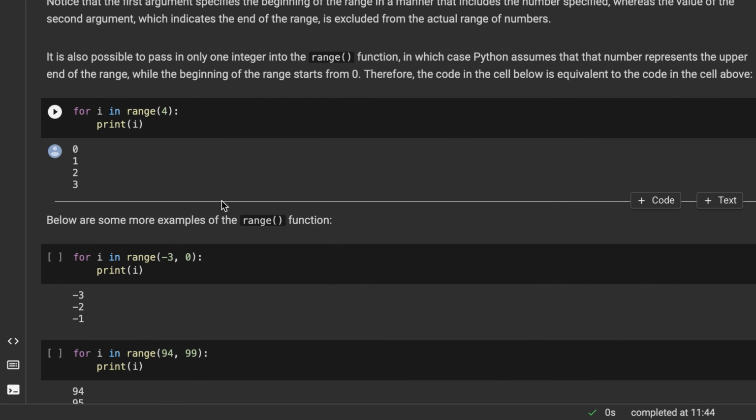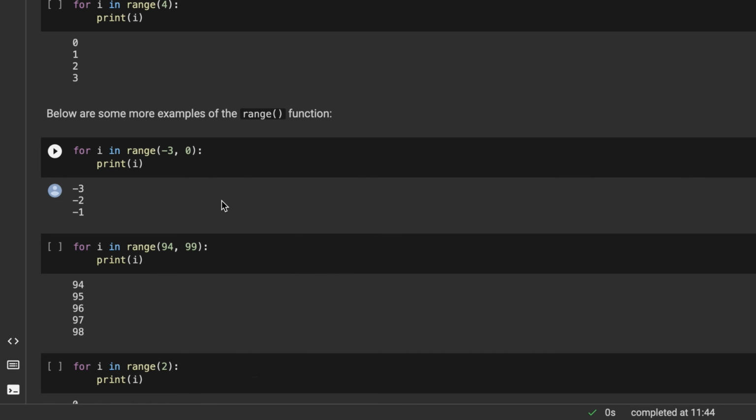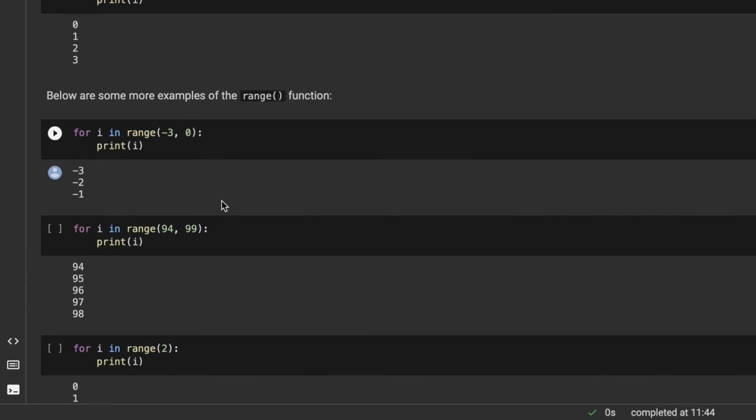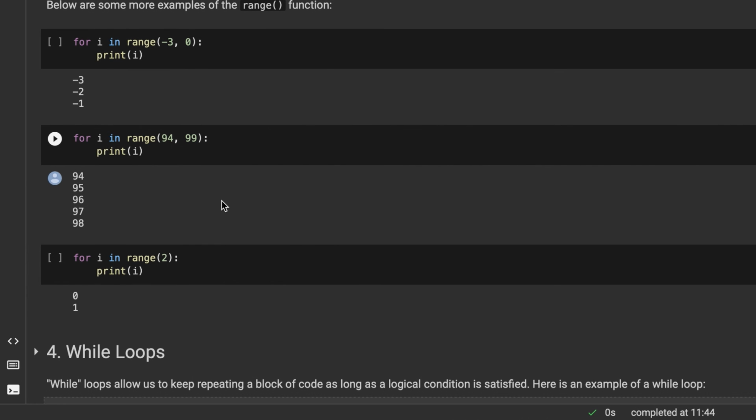As I said, in the next notebook we will dive into even more detail about iterables, but right now we will proceed and focus more on loops, and we will have a look at what a while loop is. This is another kind of loop. So far we have seen a for loop. Now we will understand what a while loop is and how it works.